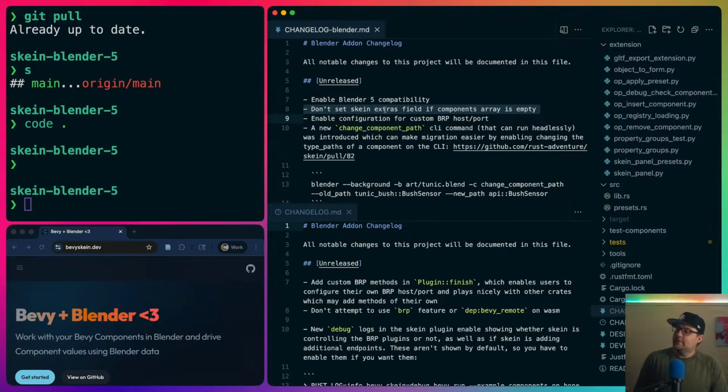Some extra smaller stuff. There's some data that Skein sets in a GLTF, and we don't set that field anymore if the array is empty, which is cool because that means that if you don't use any other GLTF extras or anything, then those components won't get inserted. Less stuff to do. Things are cool.